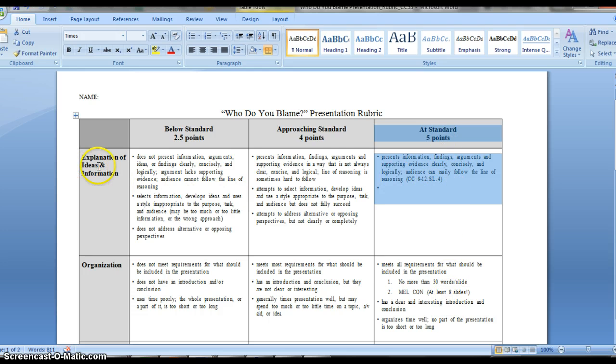So for explanation of ideas and information, if you can present your information, everything you find, your arguments and your evidence clearly, concisely, and logically in order, and that everyone, myself and the other students, can easily follow why you're blaming whoever you blamed for the deaths of Romeo and Juliet, you get 5 points.